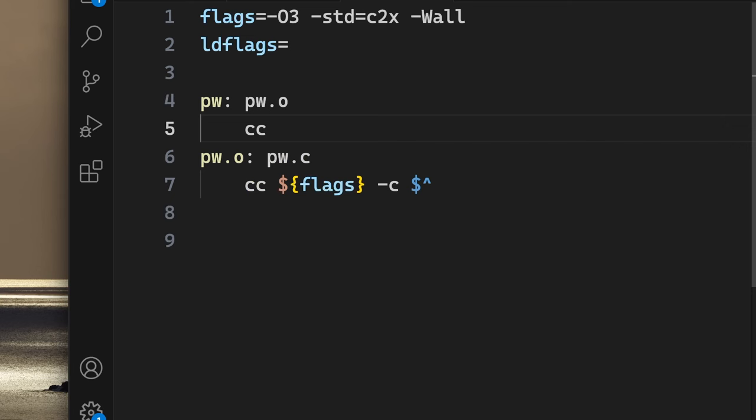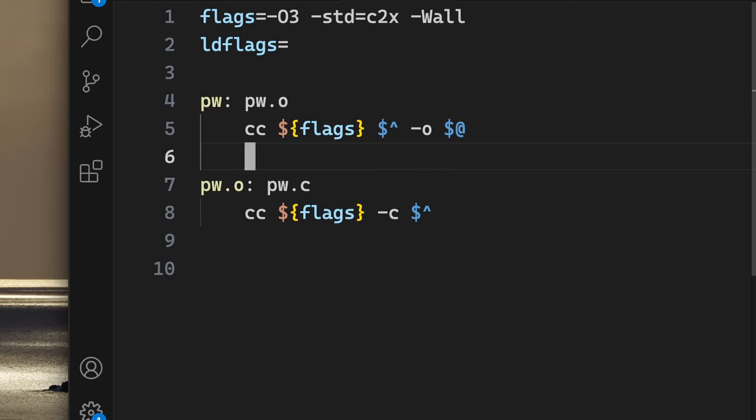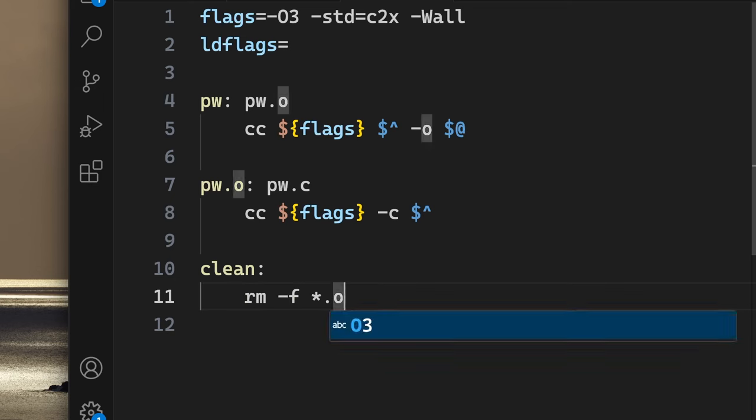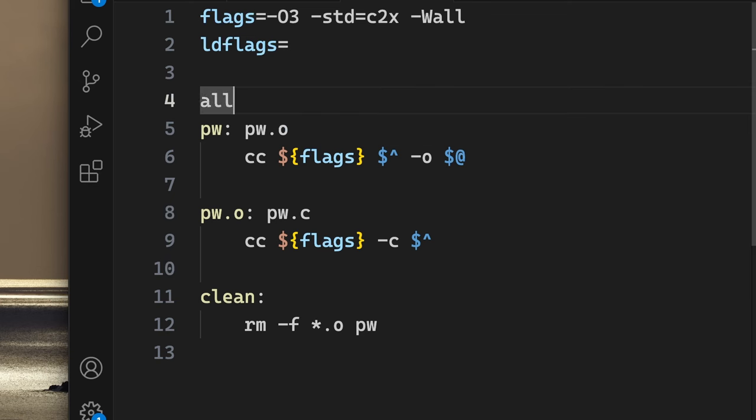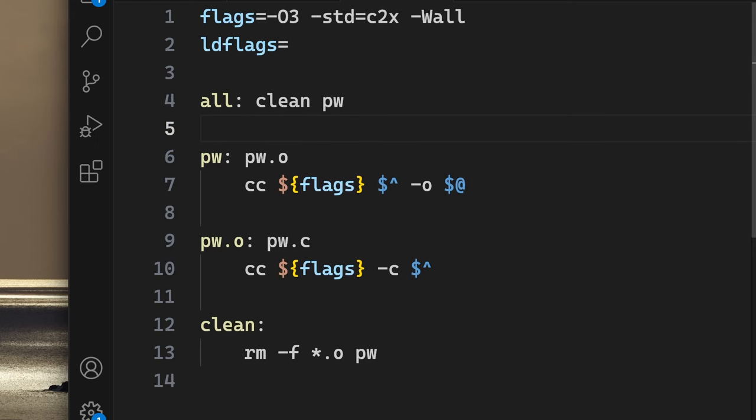And then we run cc with the flags. And let's see, we will do the source file dash o the target file, like so. And let's also do a clean, which will simply remove all the O files and the PV file as well. And all will run clean and it will run PV. Something like this.